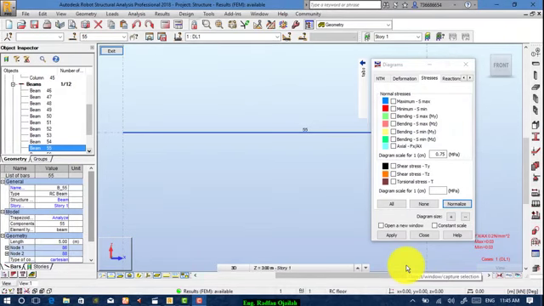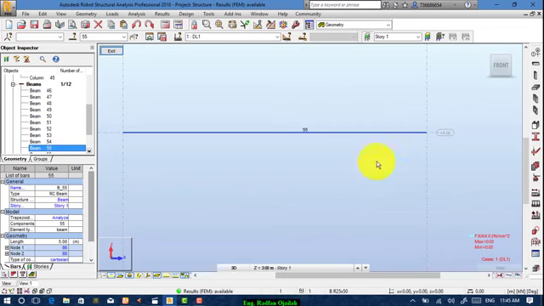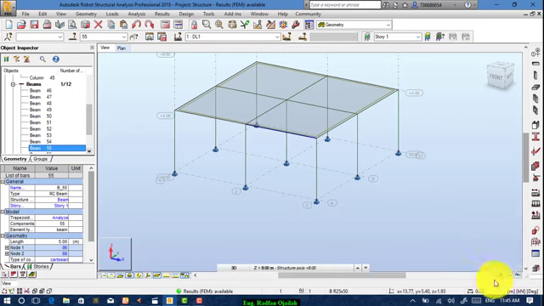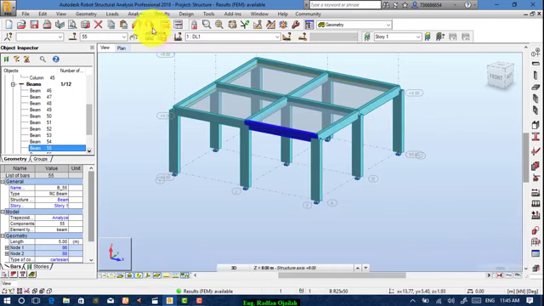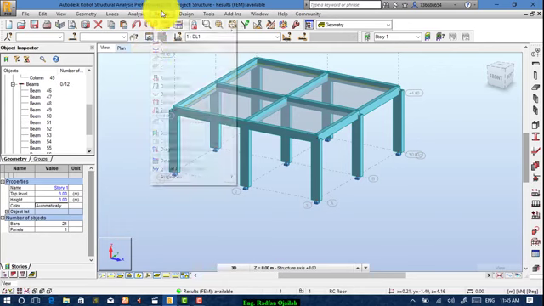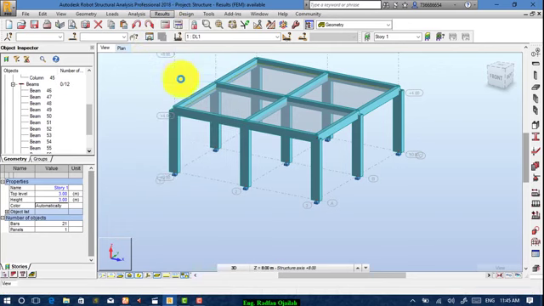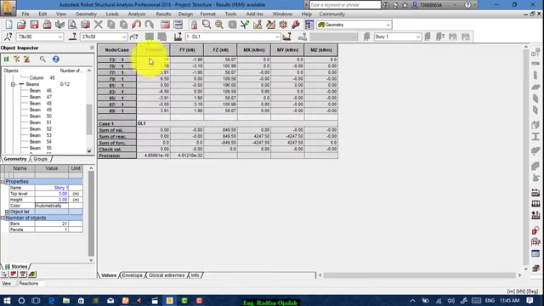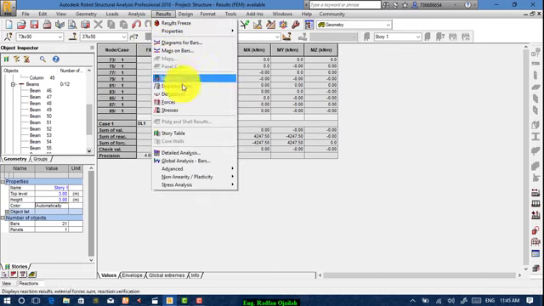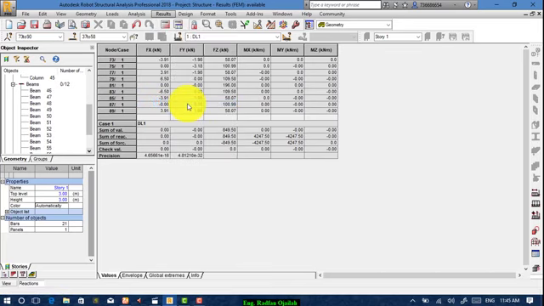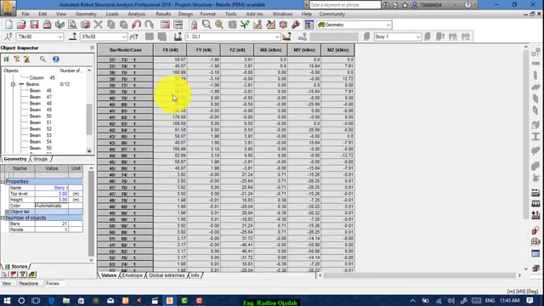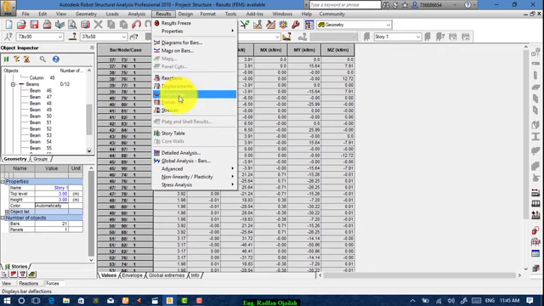The final step is showing the tabular form of data. Go to the original view, and then go to analyze results, reactions. This is the tabular form of data for reactions, and the same thing you can do for forces, as well as deflections and stresses.